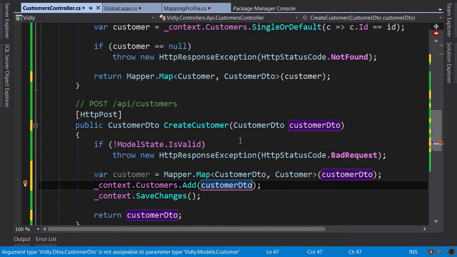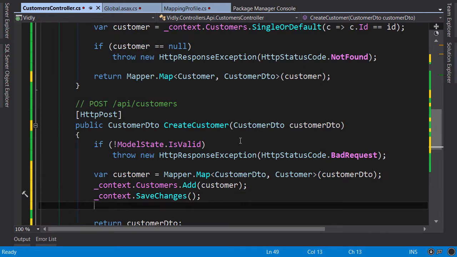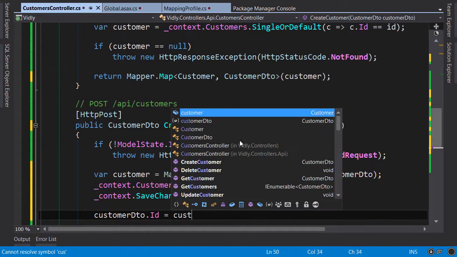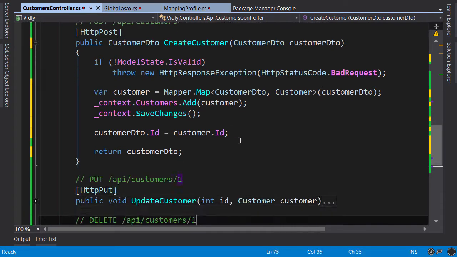Now, once we have the customer object, we add it to our context, call SaveChanges. Now, this customer object has an ID that is generated by the database. So we want to add this ID in our DTO and return it to the client. So customerDto.Id equals customer.Id.